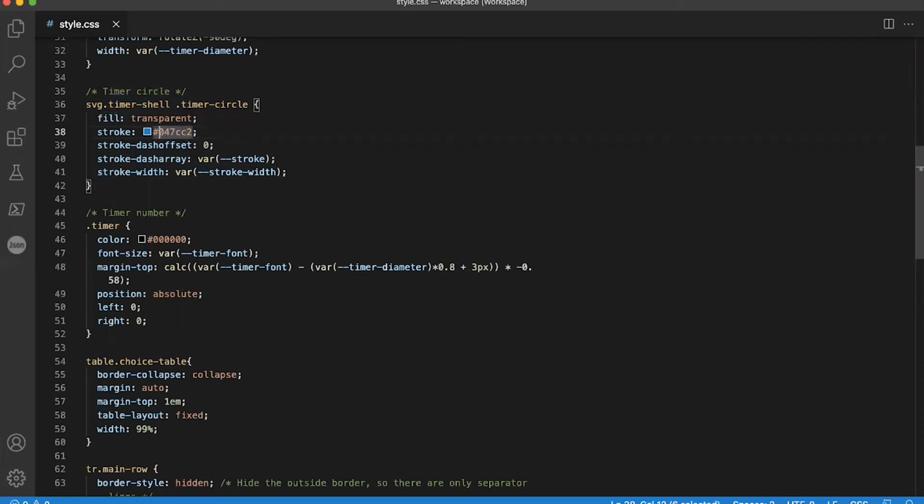Let's get rid of the color code that is already there. And I'll paste in the code for the shade of green we copied earlier.